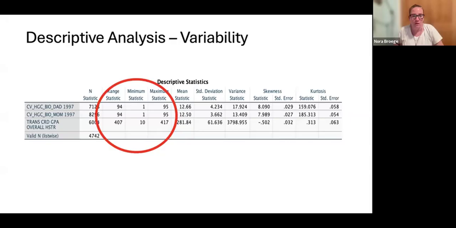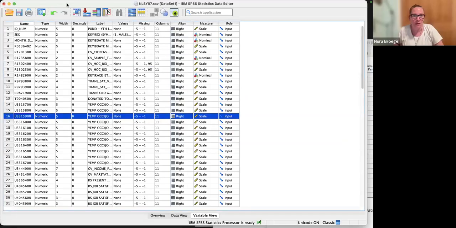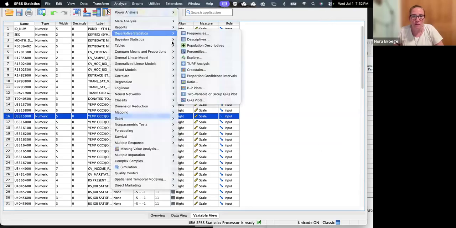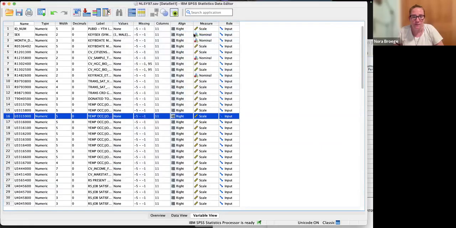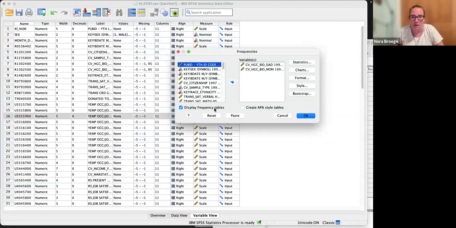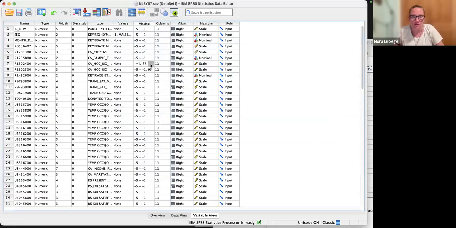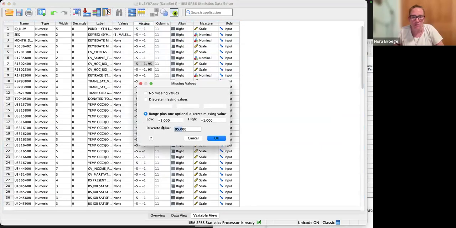Okay, so what I want you to do, if you have it open at home, we're going to do frequency tables for these two variables. Okay, so let's go analyze, descriptives, frequencies. Okay, actually reset this. Hold on, I actually solved the problem, so let me not solve the problem real quick.